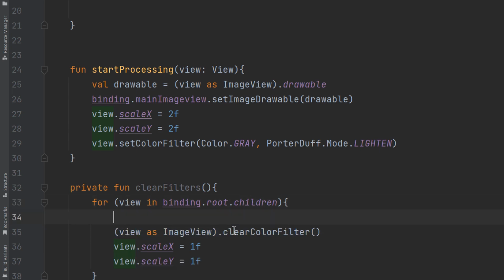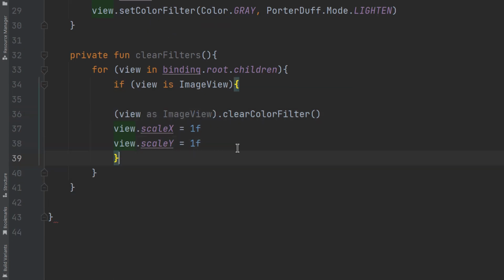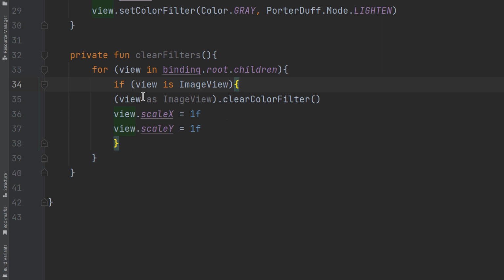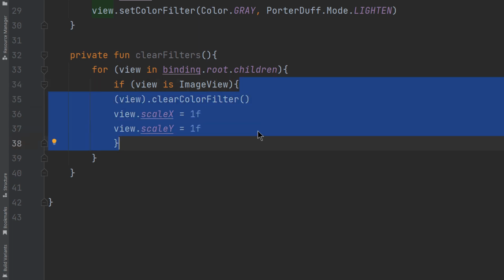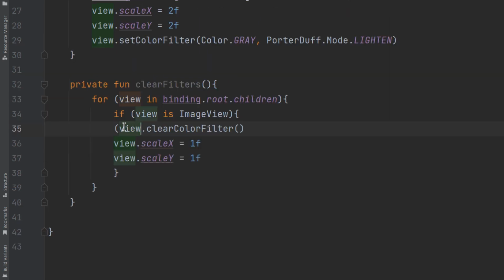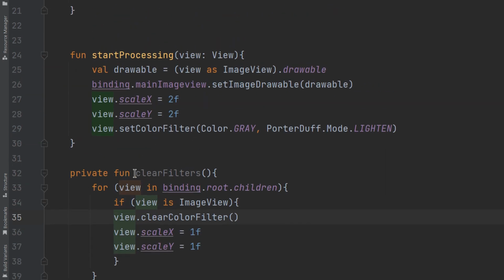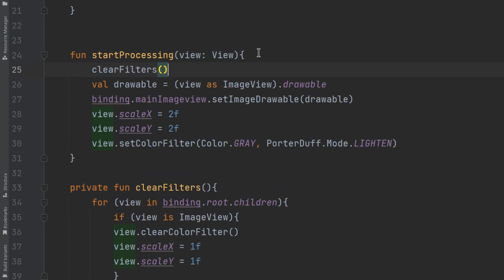So instead of doing this, we could simply say if the view is an ImageView. So we first check if this view is an instance of the ImageView, and put all of this within the if block. And at this point you don't need the casting anymore, because Kotlin has something called smart casting. So if you checked for the type here, then you don't have to cast the view to an ImageView, because every view within the if block is considered to be an ImageView. Let's just delete the parentheses and now call clearFilters before adding the filter, right here.